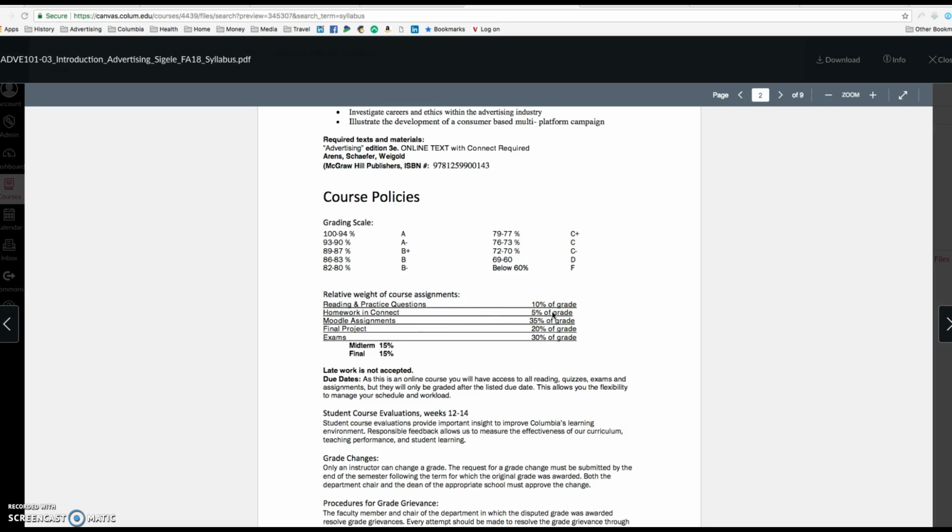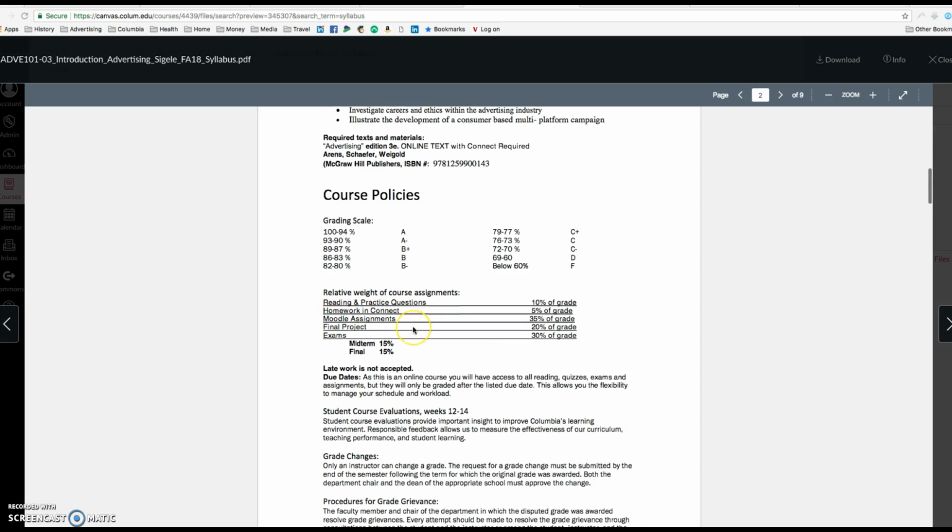There's also homework. That's worth 5%. And, oh look, I used the word Moodle. But there's also work on Canvas assignments. That's 35%. There's a final project, and then exams. There's a midterm and a final. So I have to correct that.